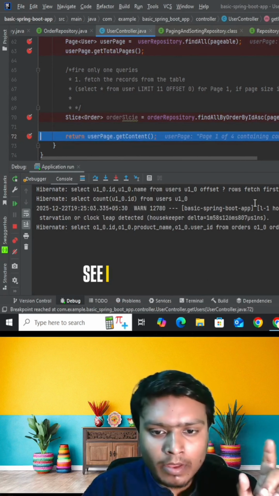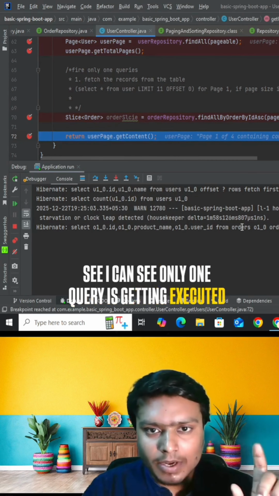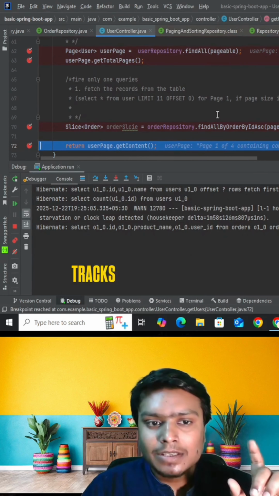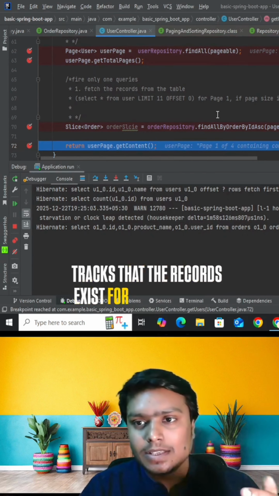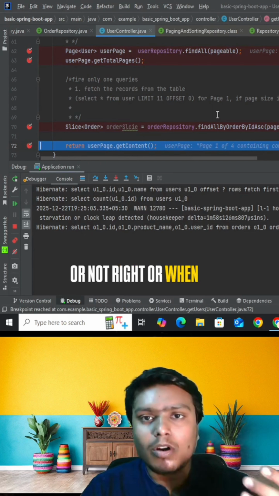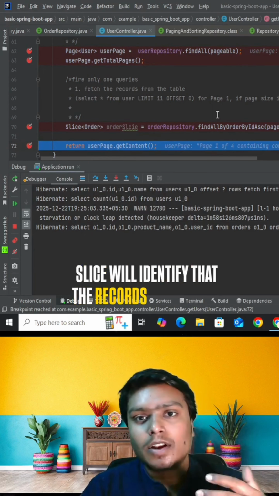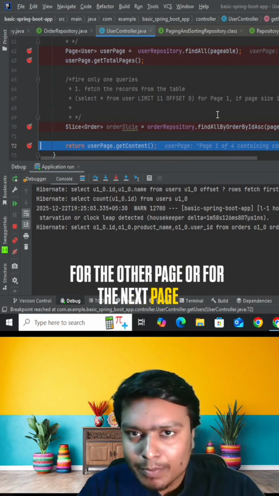So here if you see, I can see only one query is getting executed, right? Not the count query. So how does the Slice track whether records exist for another page or not, right? Or when you call the hasNext method, how will Slice identify that the records are present for the next page or not, right?